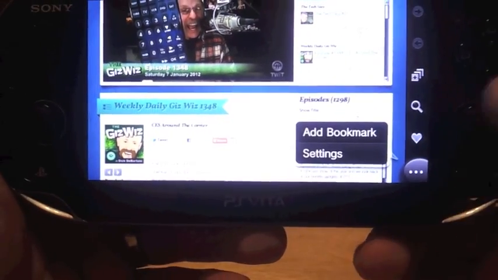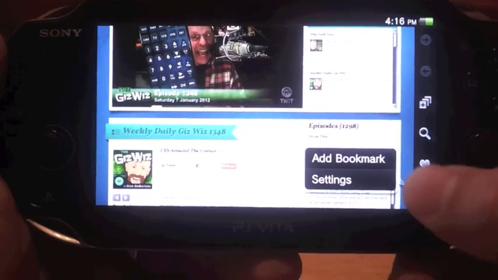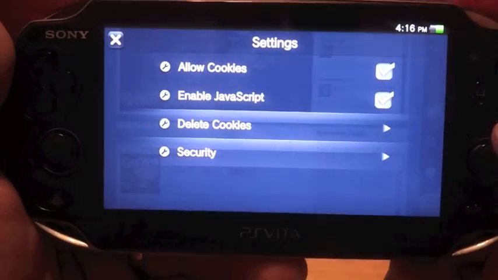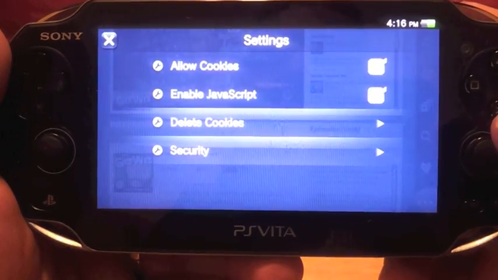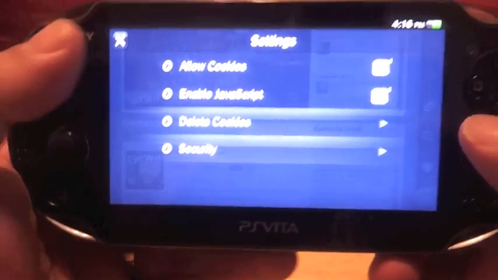Once you are on a website, you could either add it to your bookmarks or you could choose settings. In settings, you can either allow cookies, enable JavaScript, delete cookies, or security.